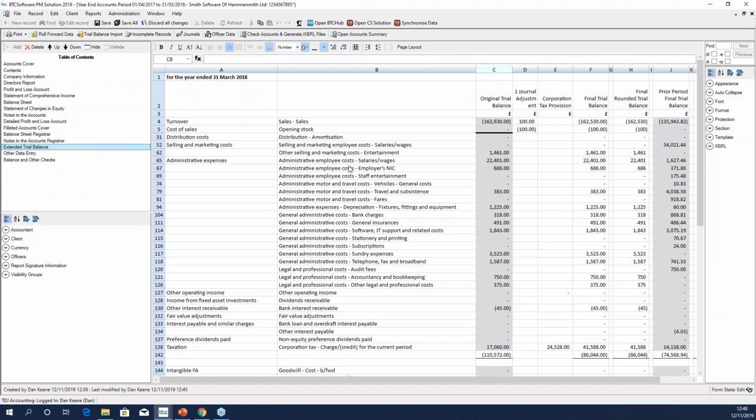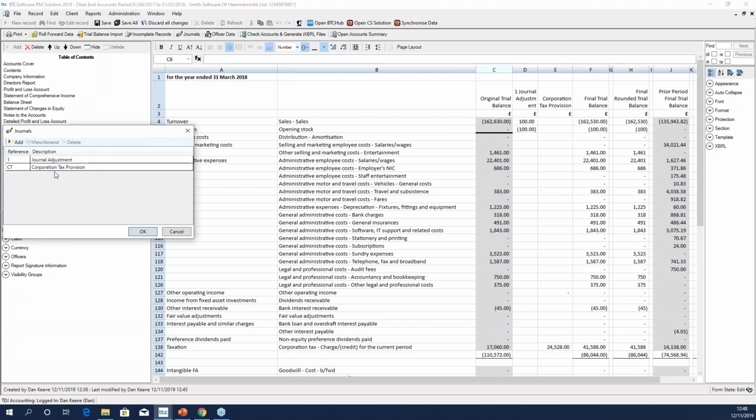Drop down to my extended trial balance, and there you go. You can see in column E there, it's automatically added in my corporation tax payable figure. And also, if I go to journals, it's added it in as a journal so that you can post it back out into the bookkeeping package alongside all of your adjustments.